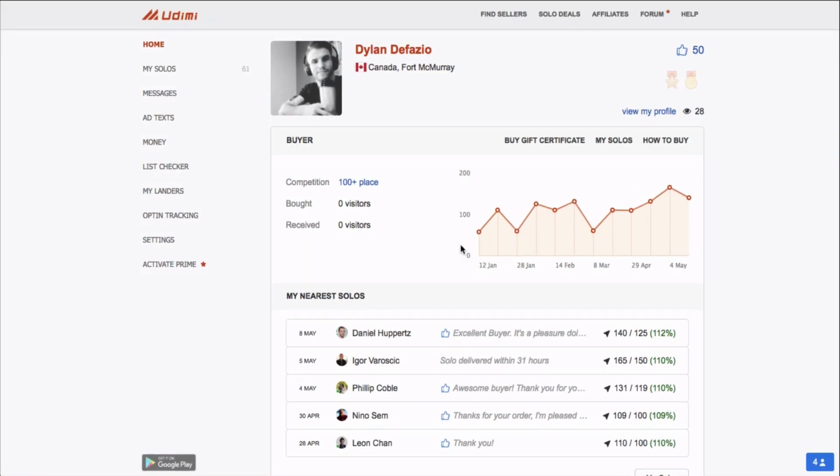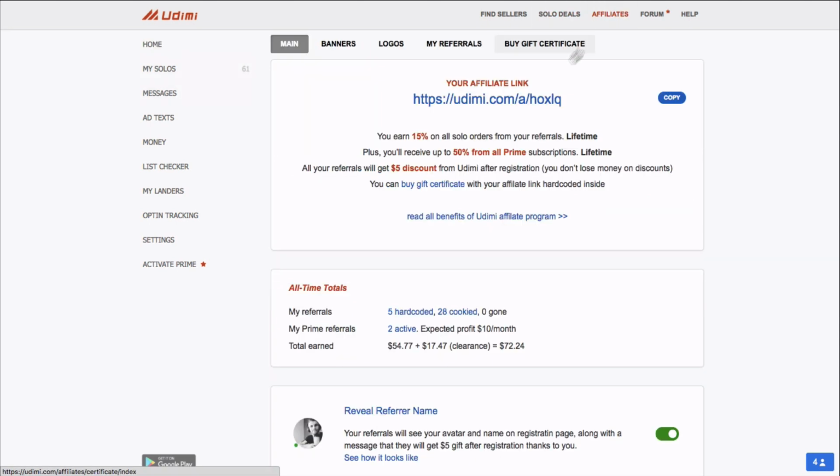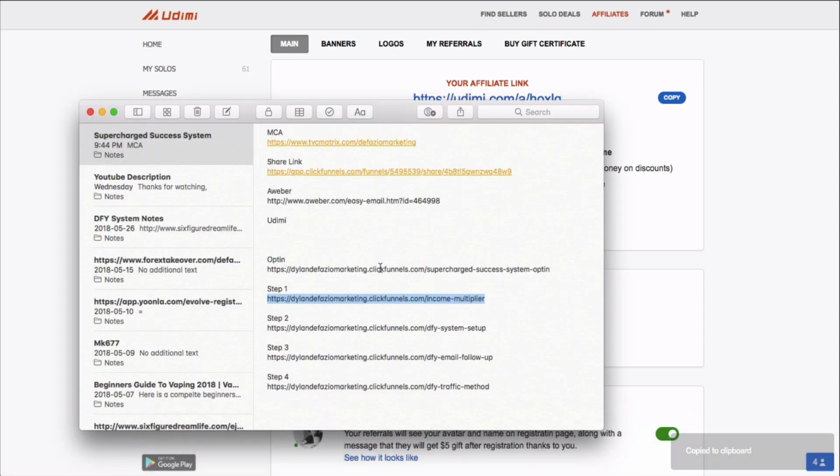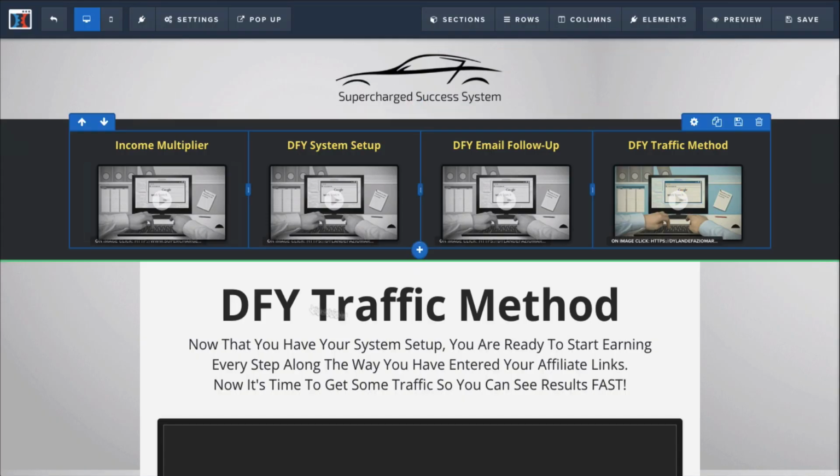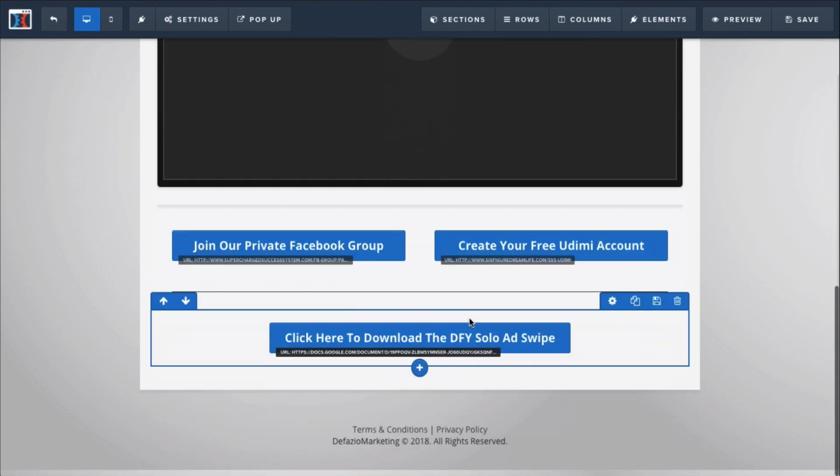Once you've created your free Udemy account, before we send traffic to our system, we want to plug in our Udemy affiliate link. In order to get your Udemy affiliate link, you want to click on copy right here, and then go to your notepad and paste that link into your Udemy section.